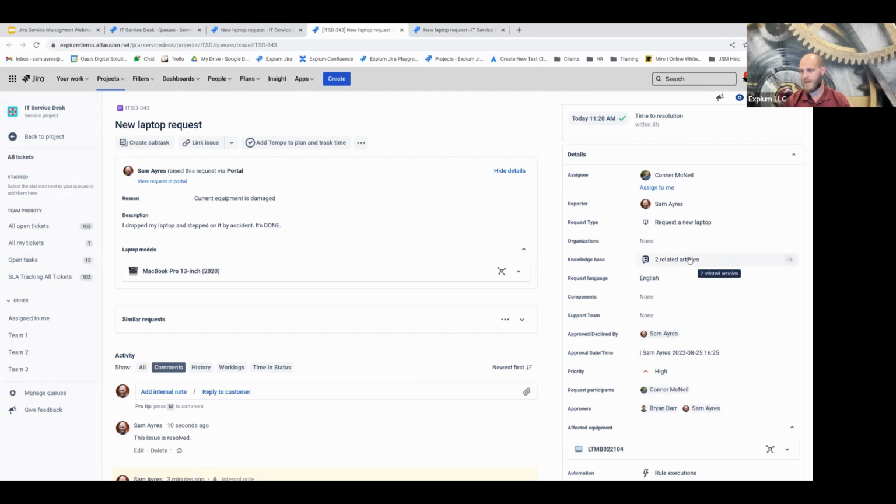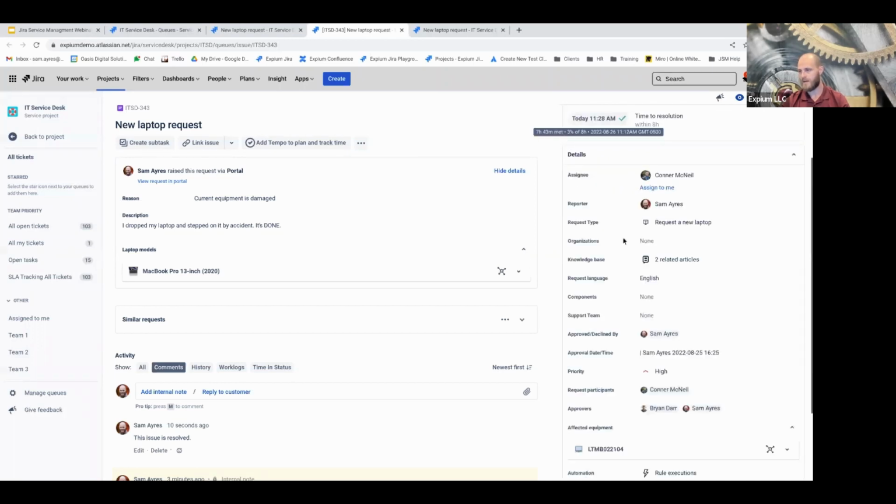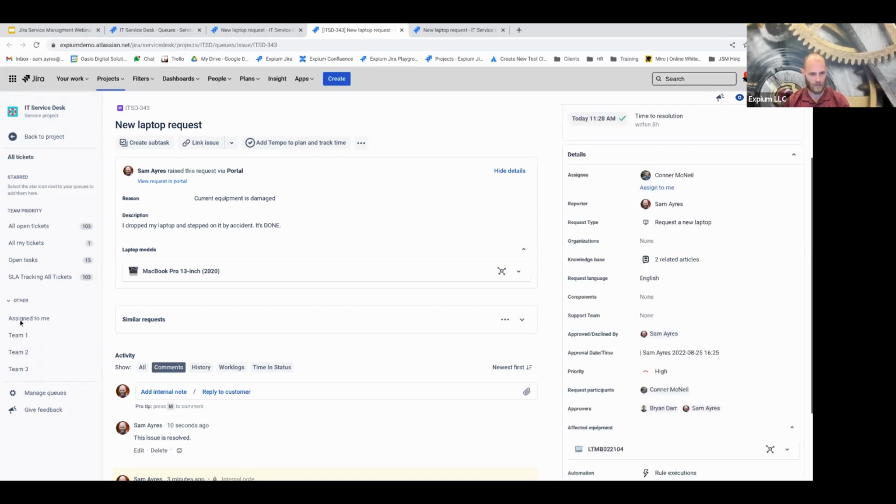Another thing here too, as an agent, is this idea of making knowledge articles visible to agents on the agent side of things. There are knowledge-based articles that are suggested to me based on the ticket here, so I can click onto those as a quick resource. I can also search for articles here as well, or I have this wonderful button here where I can create another article on the fly, which is really helpful.